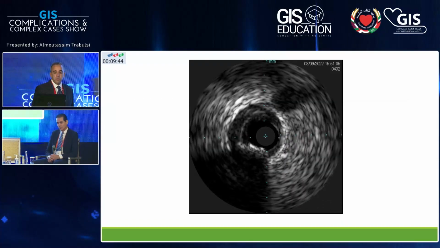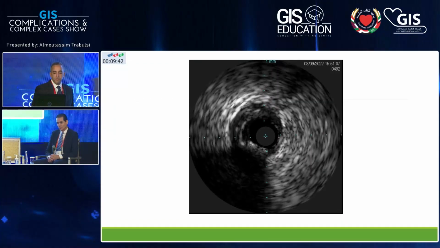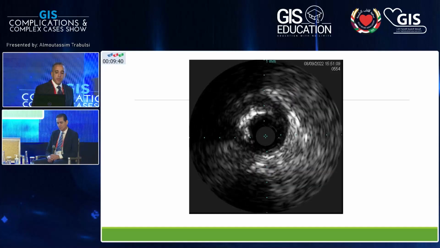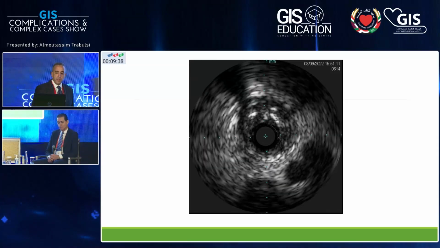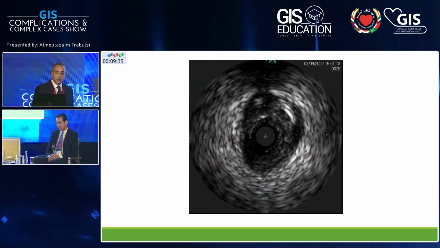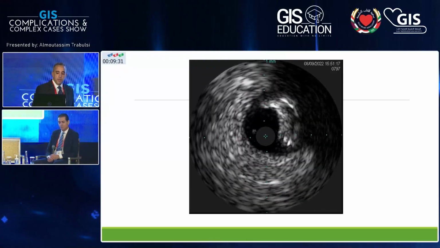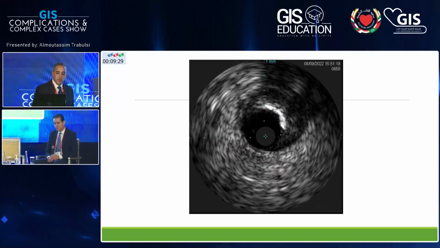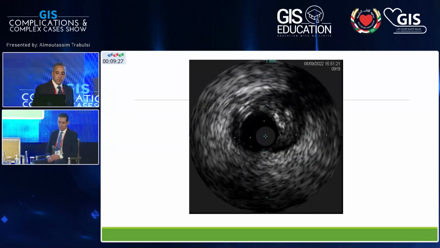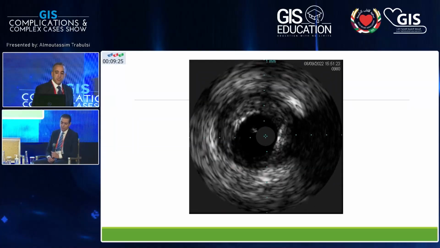Like you can see, the mid segment all the way back is just diffusely diseased with a lot of plaque. And then you can see the proximal and ostial LAD, how involved it is. All the way back now, you'll see the left main in a little bit here. You'll see the left main. There. The left main also has disease in it.